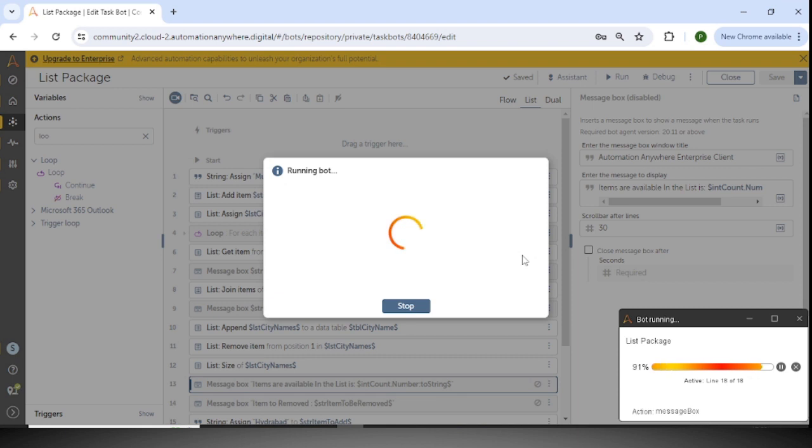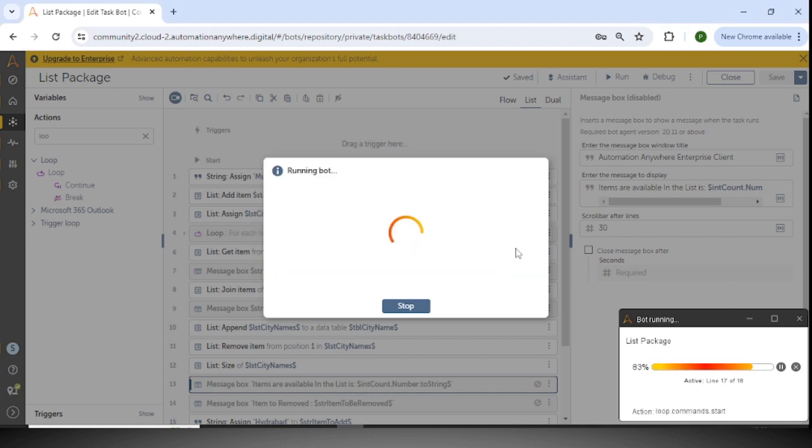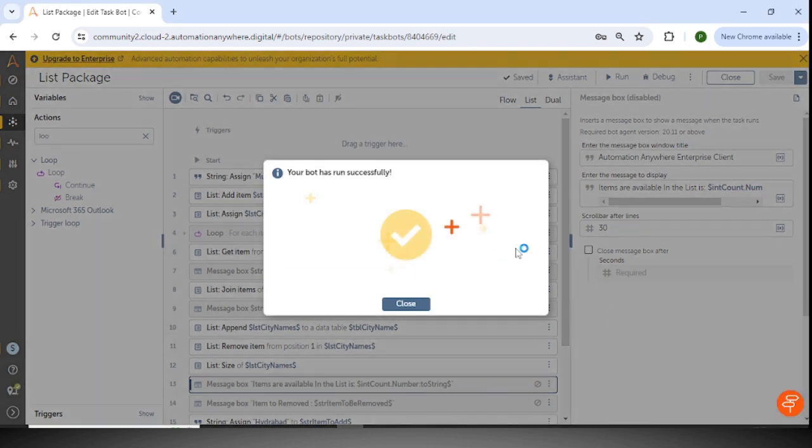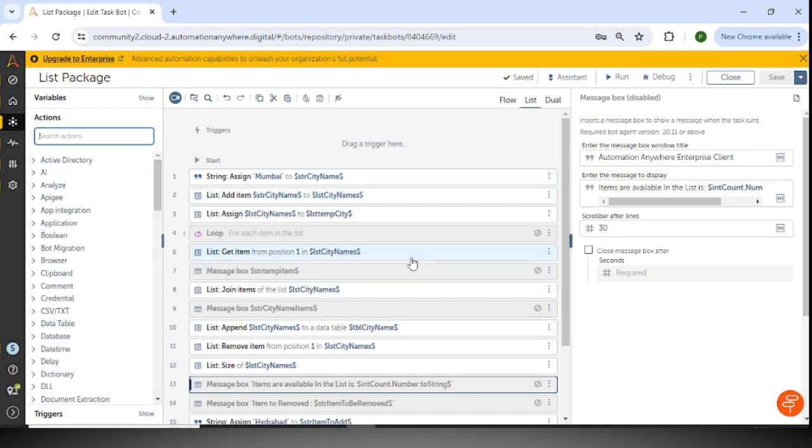Okay, so Pune, Delhi. Here you can see at the second place, because the index is starting from 0, 0 1 2, that is why in the third place Hyderabad is added there. Okay, so this is how we have shown you how the list package is working here.